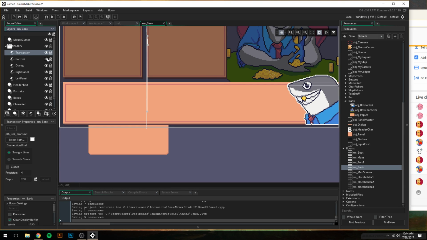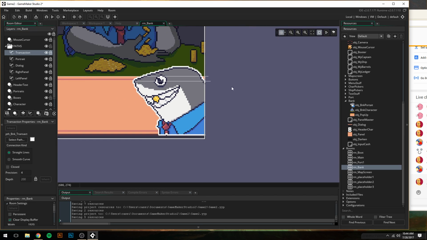Okay, so anyways, I have these paths. Like this one is for the portrait, this portrait that slides in, it follows this path, and if we were to unlock this and click on it, so this is the start of the path, this is the end of the path, and I've programmed this portrait thing so that the tip of this shark's nose is where the path tracks along.